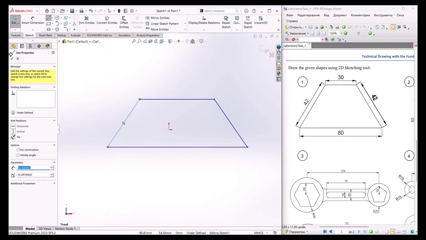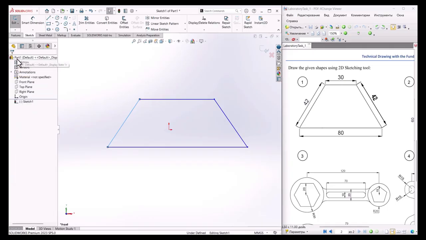Okay, so then you can see here on the left hand side the green OK symbol, and then the red cross is cancel. And you can see here the relations: horizontal, vertical, fixed. So you can select any line and then make it horizontal or make it vertical. So we'll see later on. And then click an empty place. So then you can see this shape becomes a blue color.